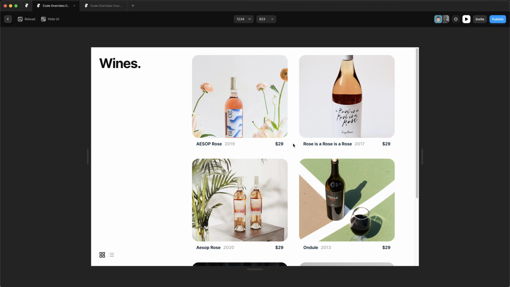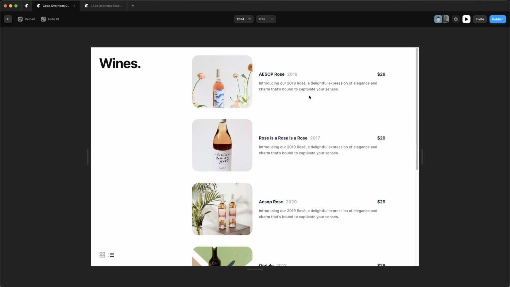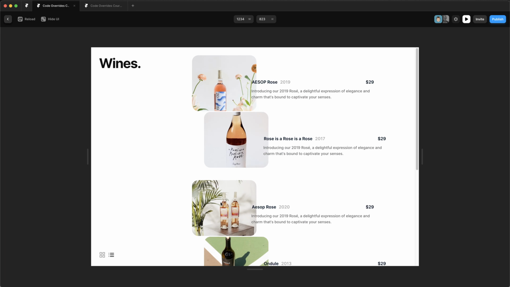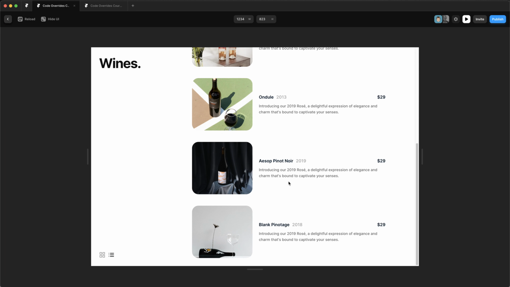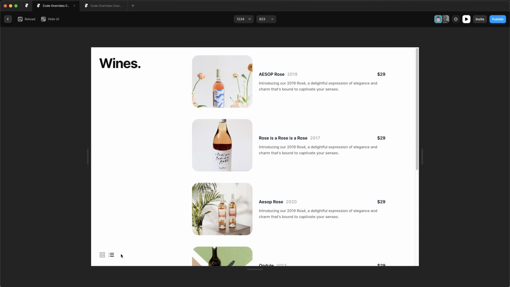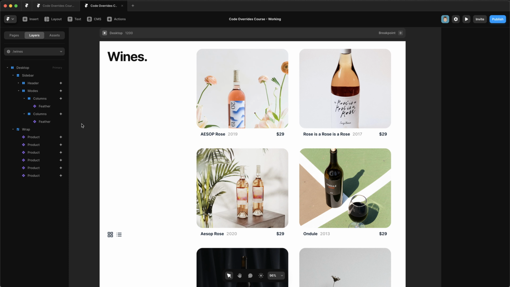So on the right here, we have a product list that scrolls, and on the left, we have a fixed sidebar. And at the bottom here, we have some icons that toggle the list view. What makes this difficult to achieve with just the component is the toggle over here is nowhere near the actual list in the hierarchy. In fact, it's in a completely separate part of the UI. Okay, so let's look how this is all set up.